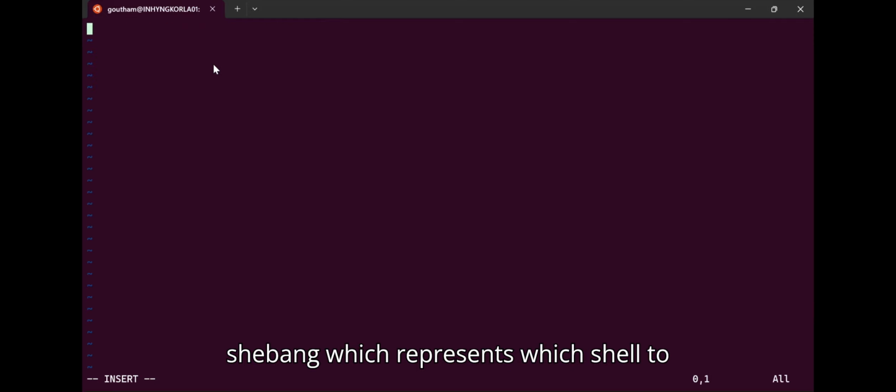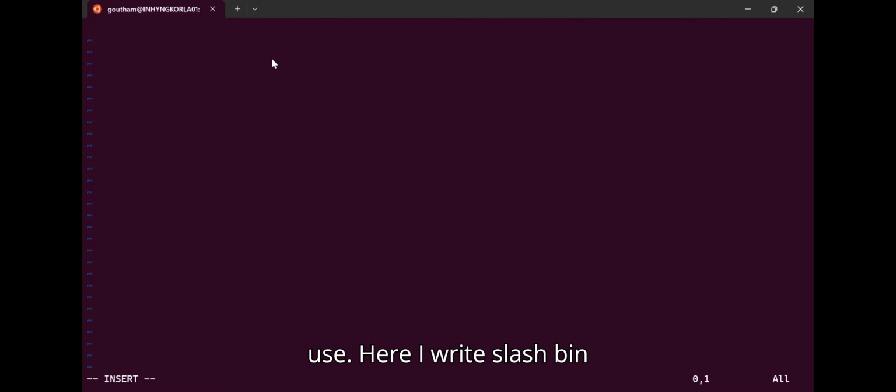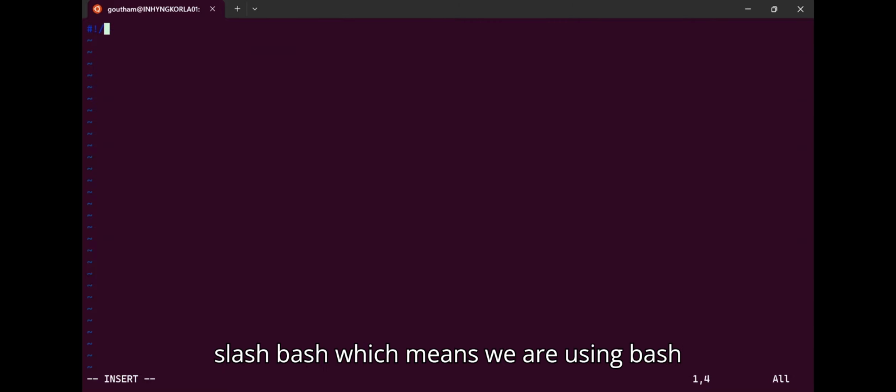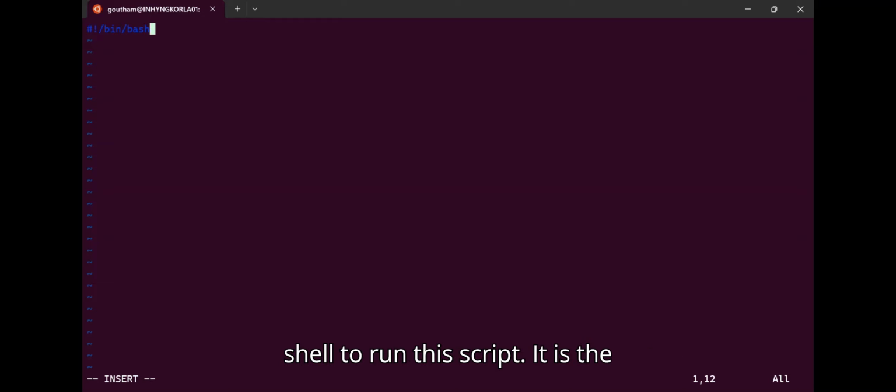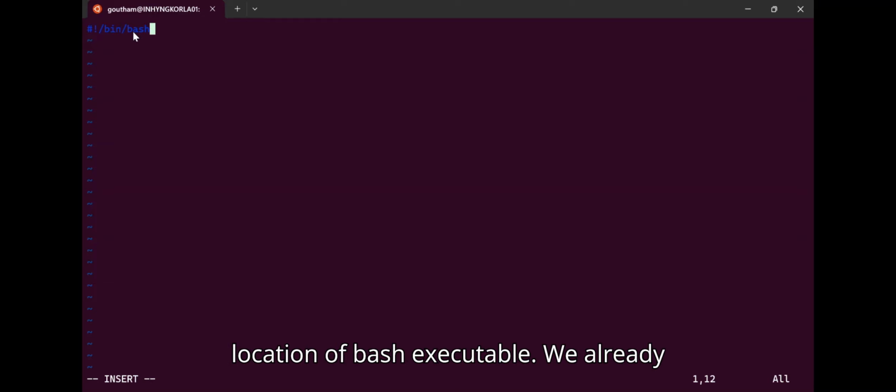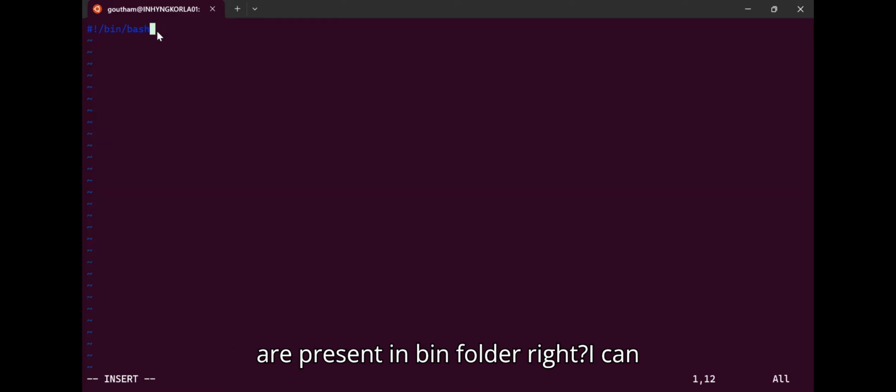The first line is the shebang, which represents which shell to use. Here I write /bin/bash, which means we are using the bash shell to run this script. It is the location of the bash executable. We already know that executables of basic commands are present in the bin folder, right?